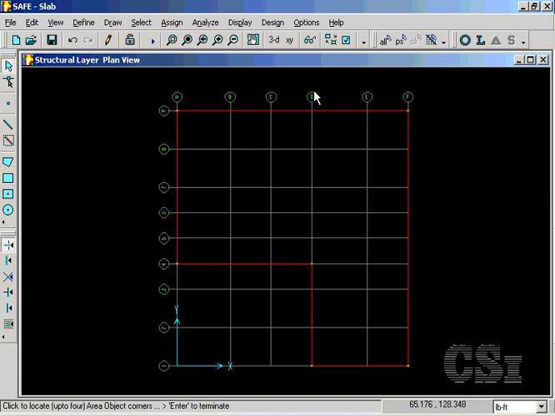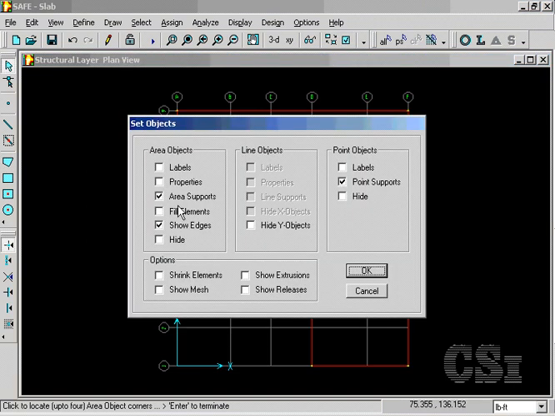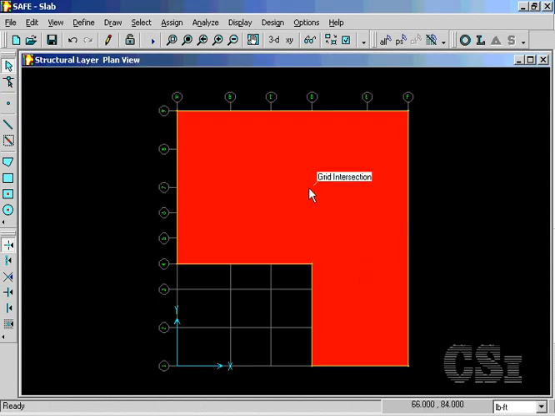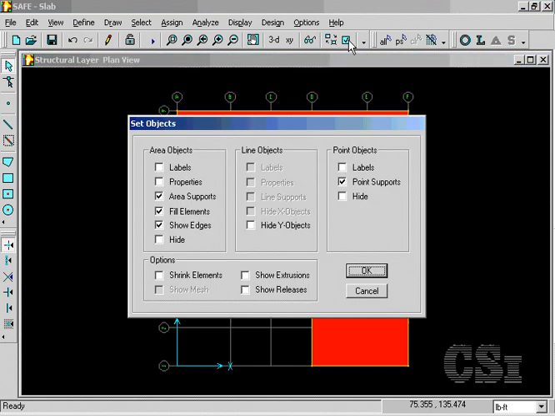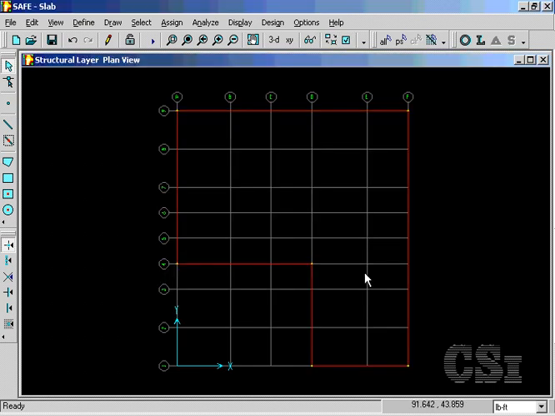Note that the entire slab was created with a single area object. The program will automatically mesh the object internally to create the finite elements needed for the analysis and design. However, we do need to move the slab edges. As drawn, the slab edges line up with the grid lines, but to accommodate the width of the columns, which are 18 inches wide, we will need to typically move the slab edges out 9 inches.